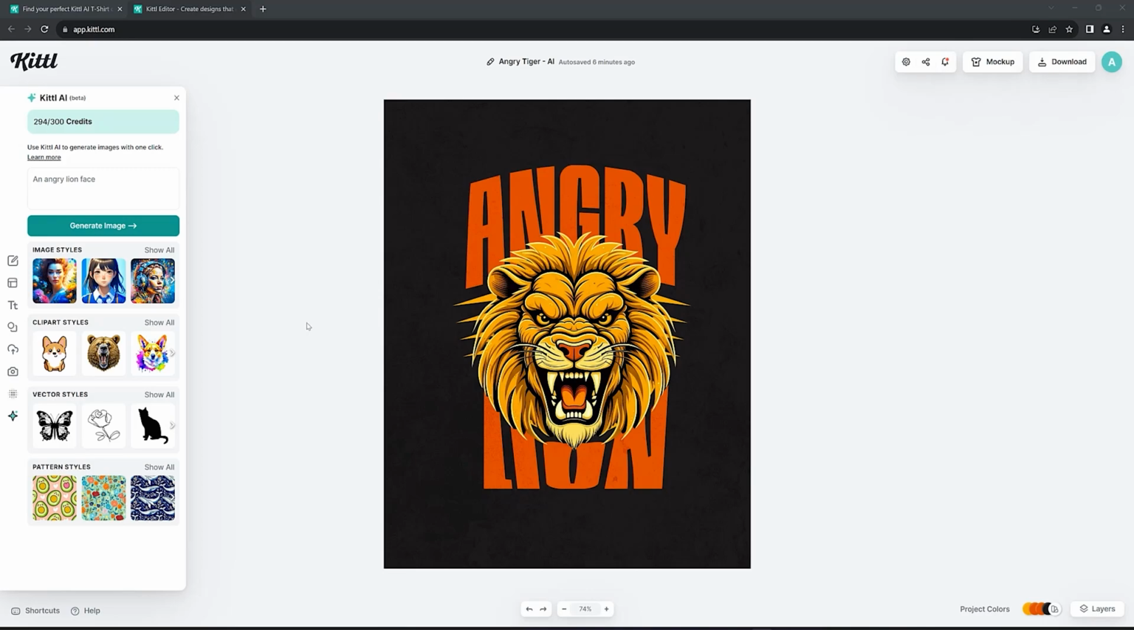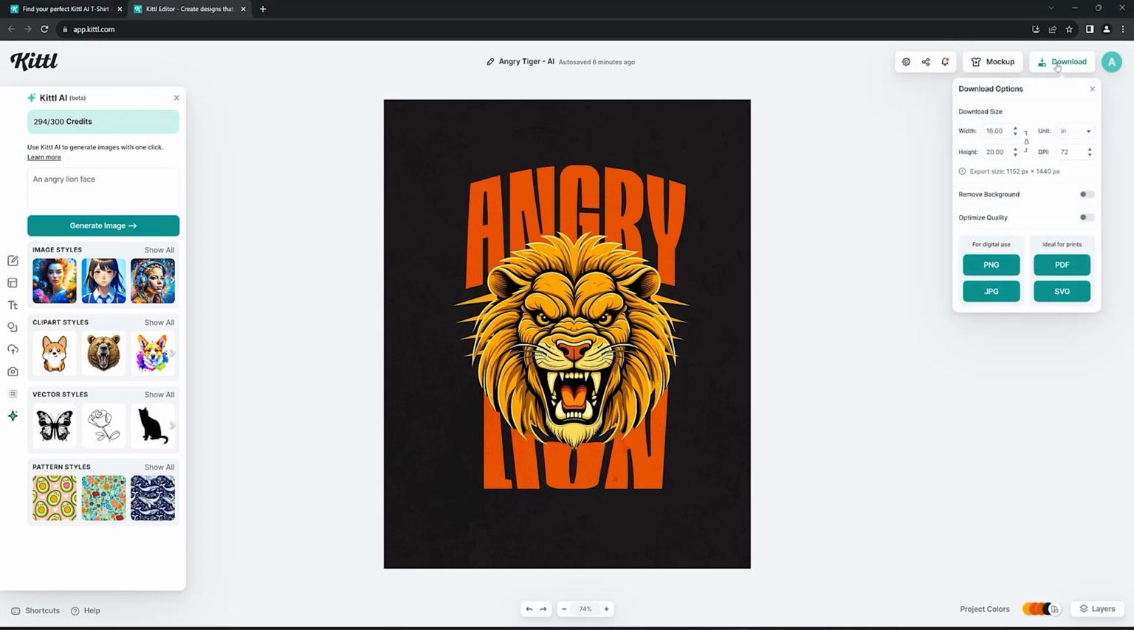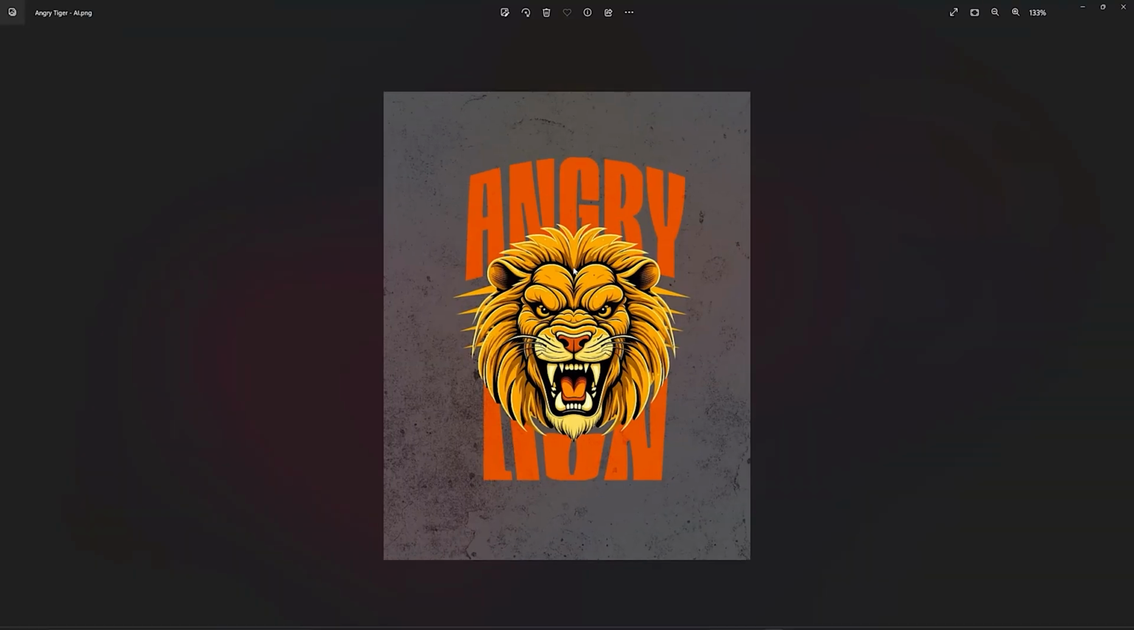After finishing the design, if you want to export the design with a transparent background, then just simply select the download option, set your preferred height and width, and after that turn on the remove background option, and then choose your preferred format. This time I just simply select PNG. And yes, here you go.